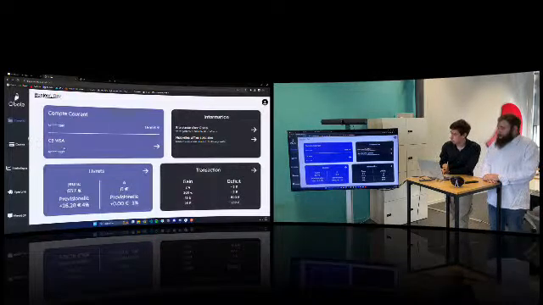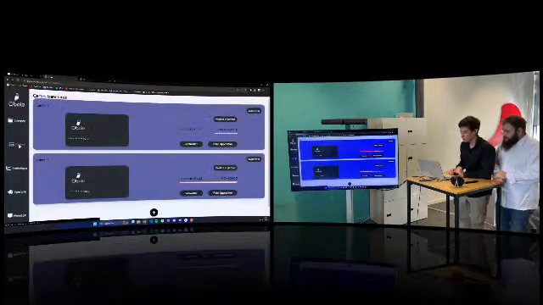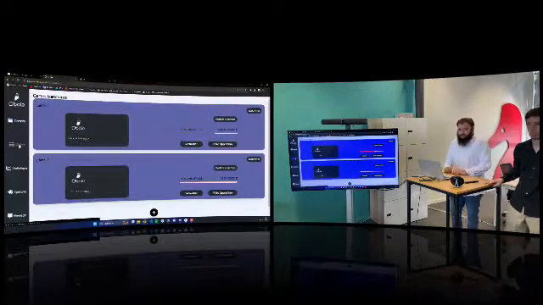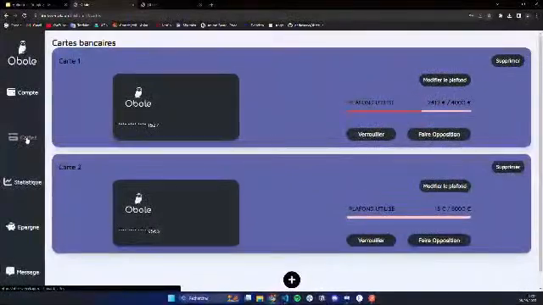So now for the cards. So you can see you have two cards. You can create more. You can create a card, manage whether it's closed or in opposition, modify the limits, and delete the card if you want.